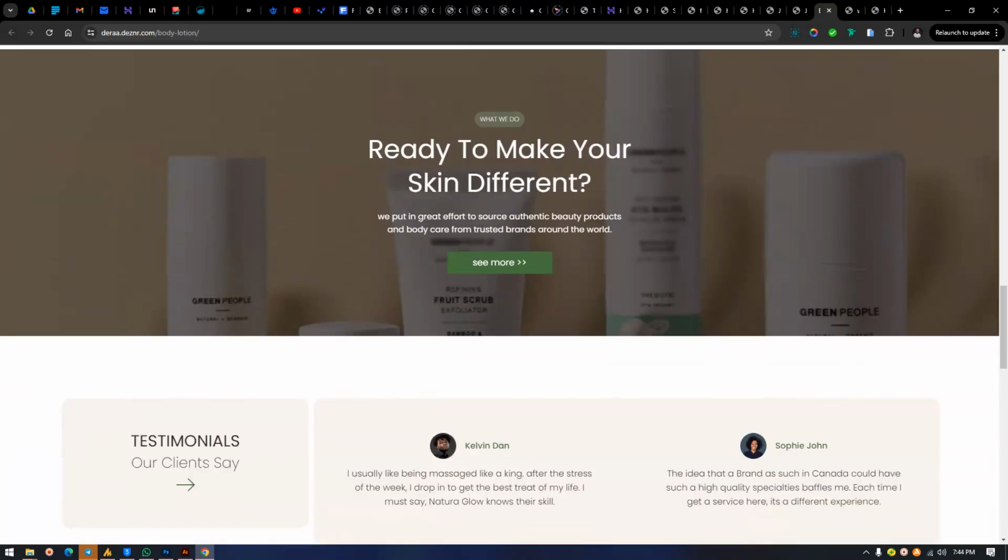Scrolling down, everything here works fine. I like what you did here. Very clean. I like it very clean and subtle. I like how your body text and heading text work very perfectly.